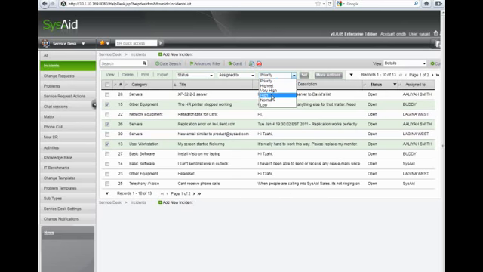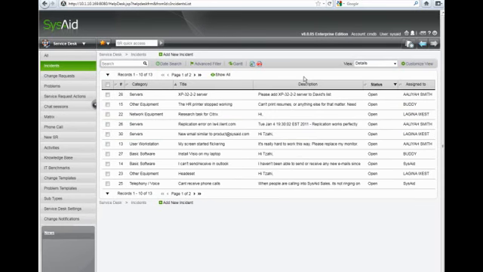Let's just take these two tickets, change their priority up to high, and set that, and we're all done. So that we did a multiple action within a second. Another thing you can do, let's just select some more.